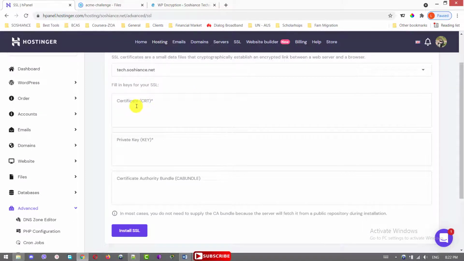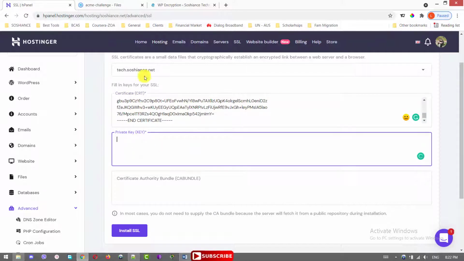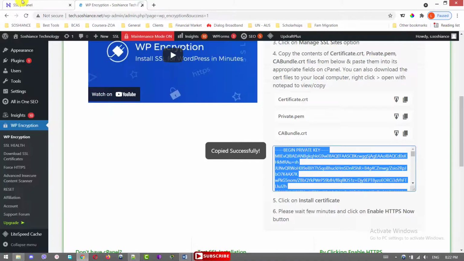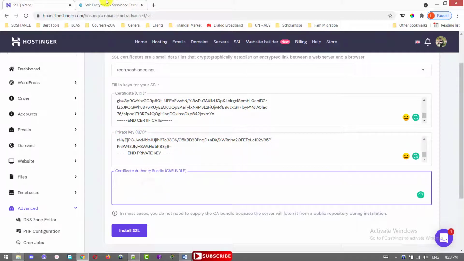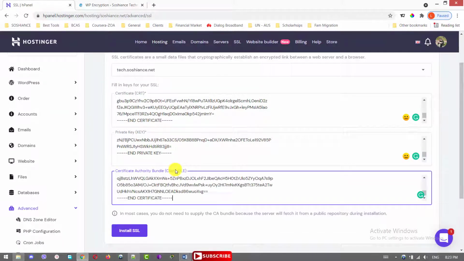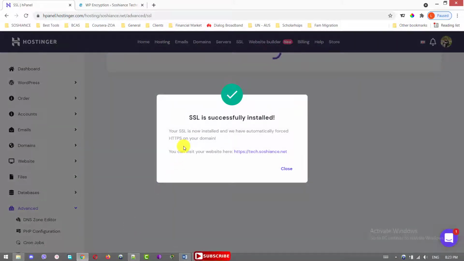The first one is the certificate, which we have just copied. I just paste it here. Another one is the private key. Let's go back and copy the private key, this one. Let me close this window and paste it right here. And another one is the certificate authority bundle. Just copy this one, and go and paste it right here. Click install certificate. Your SSL is now installed and we have automatically forced HTTPS on your domain. You can use it.